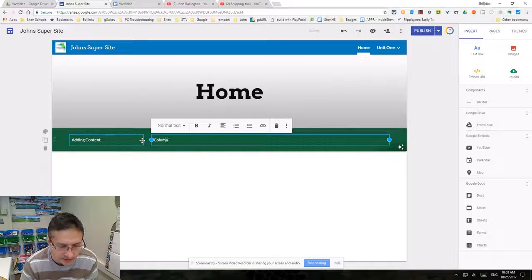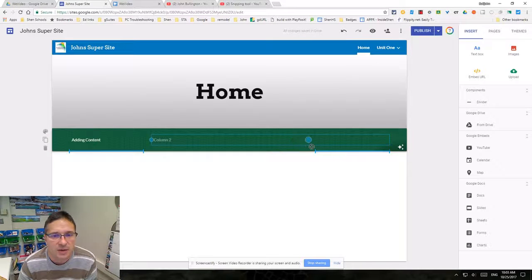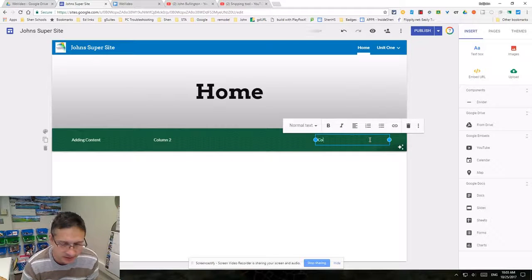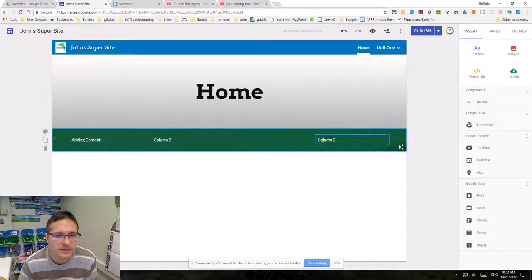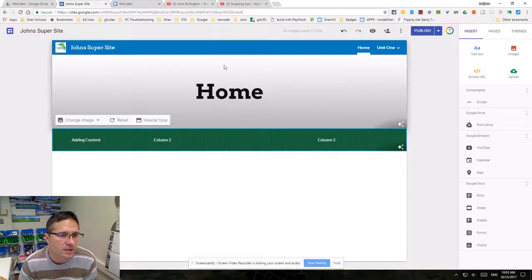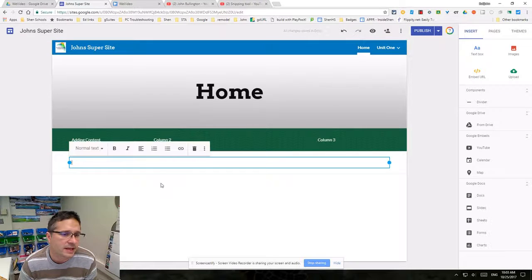So this is column 2. Okay, and then I can shrink that down to whatever size I want. And if I double click again and add another text box, I can put column 3. And I can add text next to each other. So even though the general design of Google Sites is vertically linear, you can add some content side by side within an existing box. If you double click outside the box and add text box, it adds it as a new section to your text box.